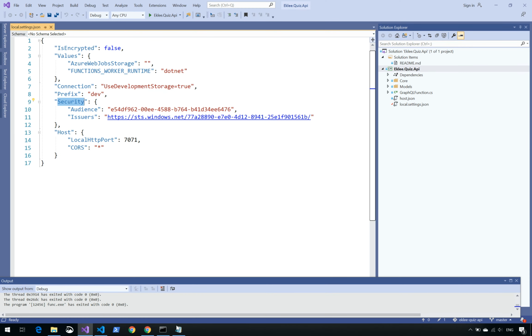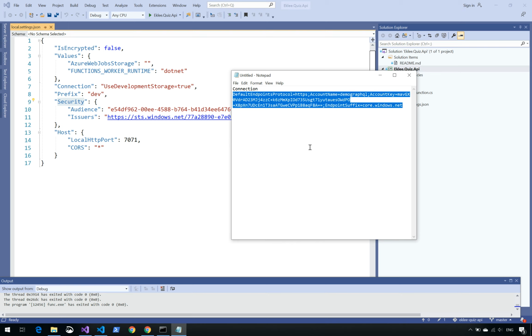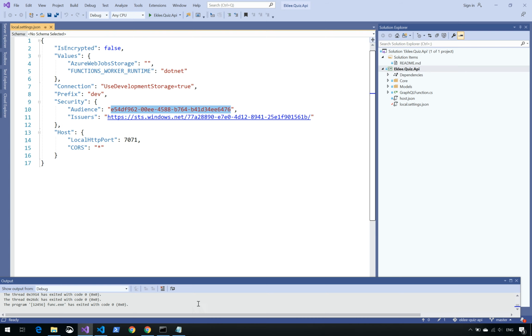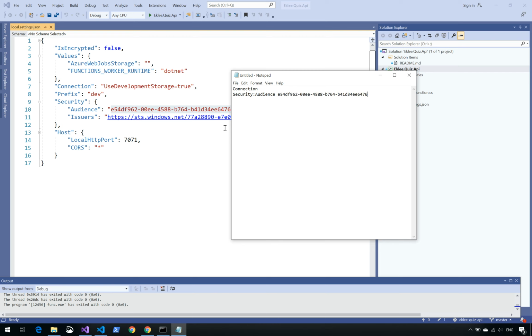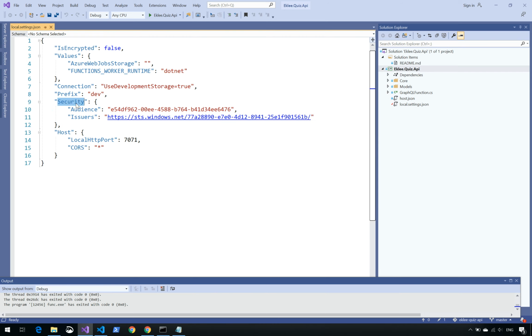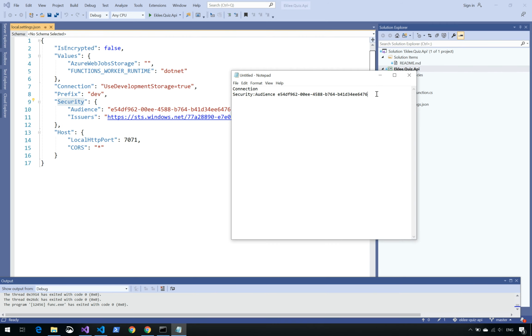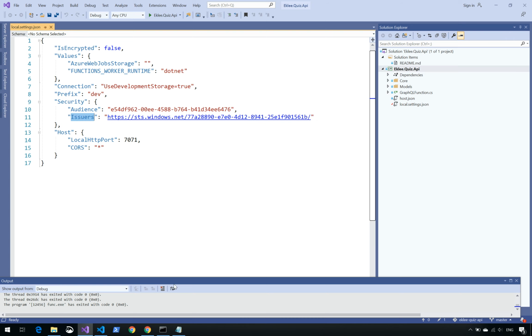And do an application setting, security. So what we're going to do is do a colon to represent the nested nature of the setting. So take that value and put it here. Take security again, Azure.